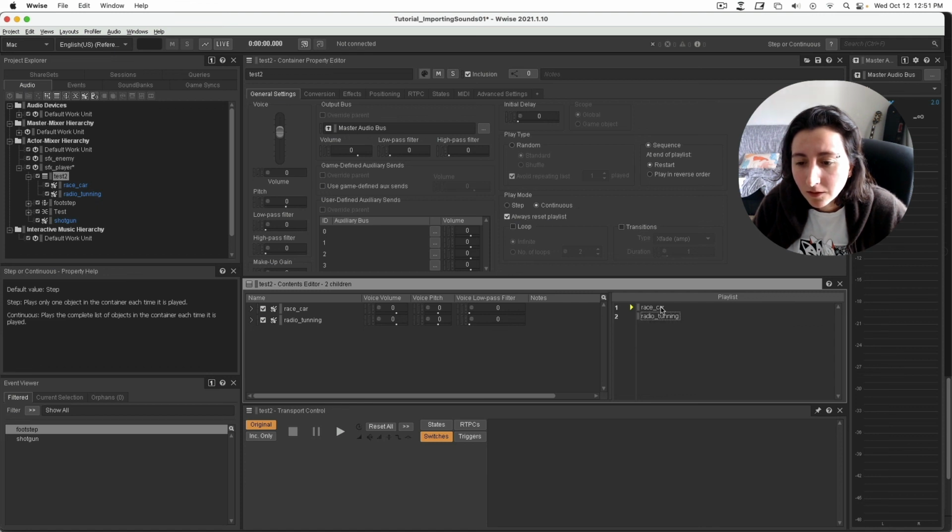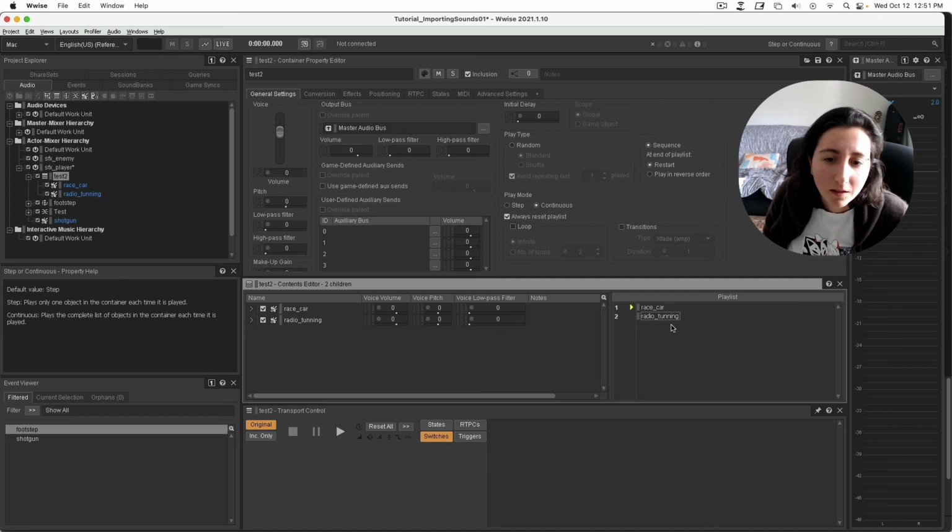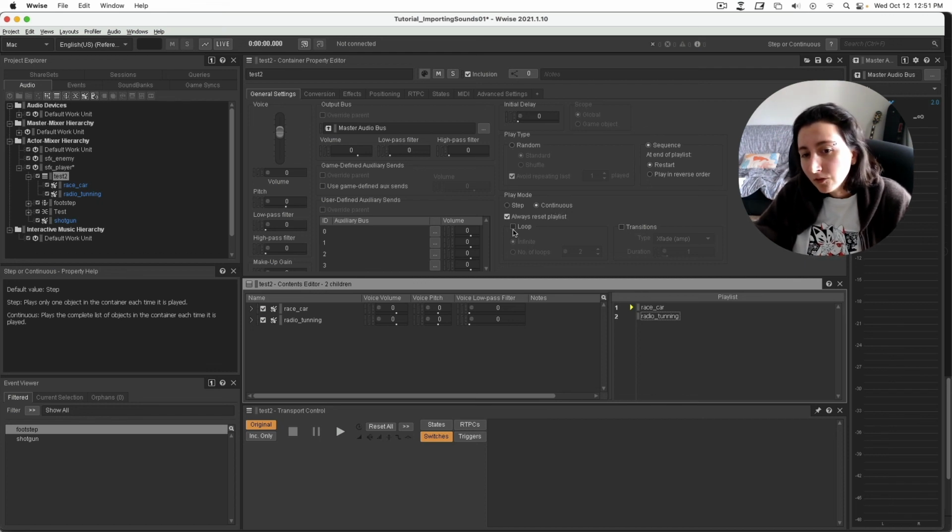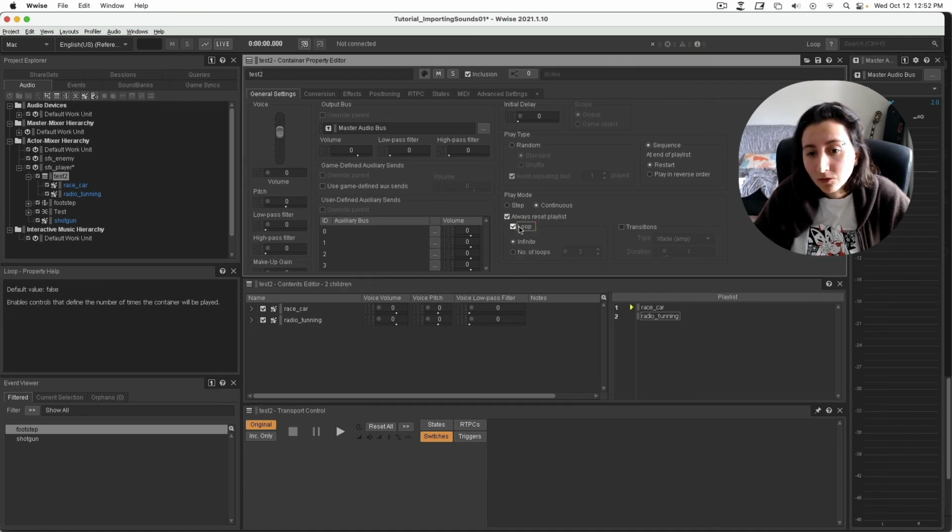Let's change the order here. Actually, I chose some long files, which is bad for an example, but it's okay. Let's try it again. I choose continuous, and we can choose loop or not. Now it's supposed to play 1 and 2 and stop, but we can also choose loop, and it's going to keep going 1 2 1 2. So let's choose loop for now, and let's play it.